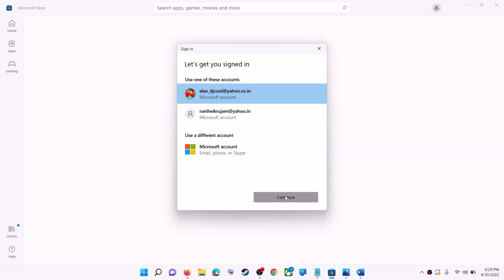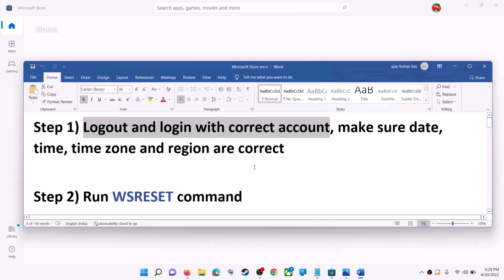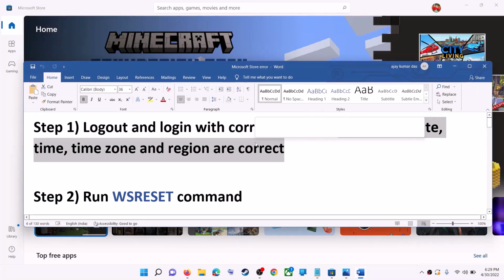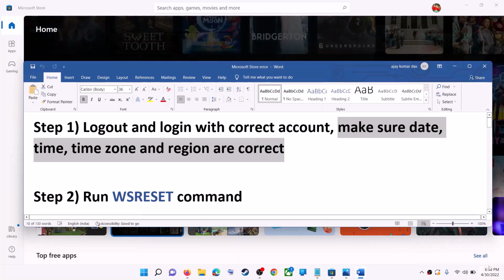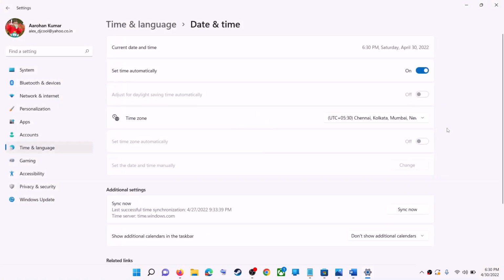It will be asking for your PIN or password over here. So enter the PIN or password. Now once logged in, now try to install the game or application. Also make sure date, time zone and region is correct on your computer. So on the bottom right here you can see the date and time. Make a right click on date and time, then click on adjust date and time.